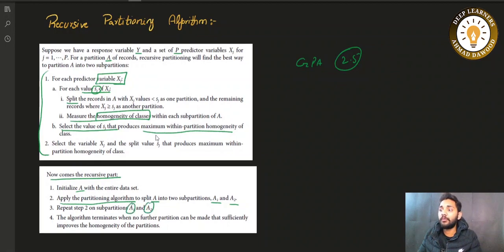Again, if A1 and A2 produce further data sets and there is again a chance of decreasing impurity, you again have to partition until you get purer data points, or there is not sufficient improvement in the homogeneity of the partitions, or you can say there is not much decrease in Gini impurity. You have to do splitting till the end, until you get pure data points or until there is no further improvement or decrease in Gini impurity. Okay, you get the idea.